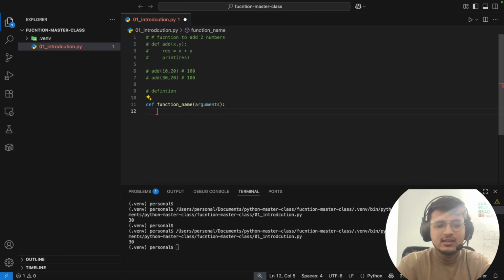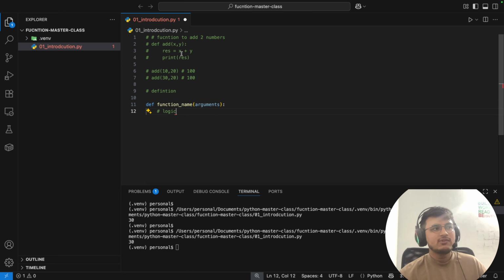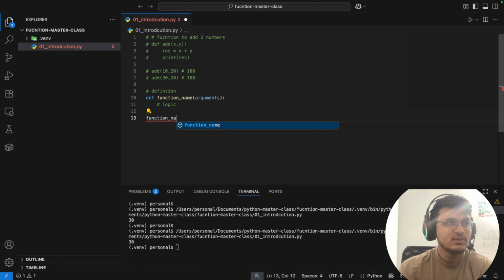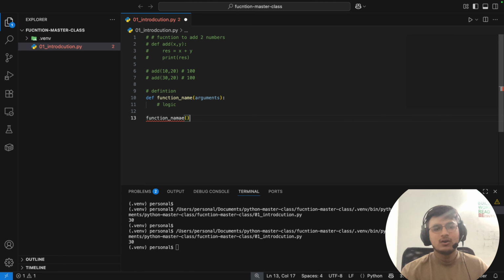Okay, and inside this we have the logic of the function. In this case, whatever our logic was, it was written in lines 3 and 4, so we have to add it and we have to print it. So this is how the basic syntax of a function definition looks like. How we call a function is very simple. Just write the function name, whatever function we have created, and then just call it. As simple as that. Okay, so this is how we define a function.